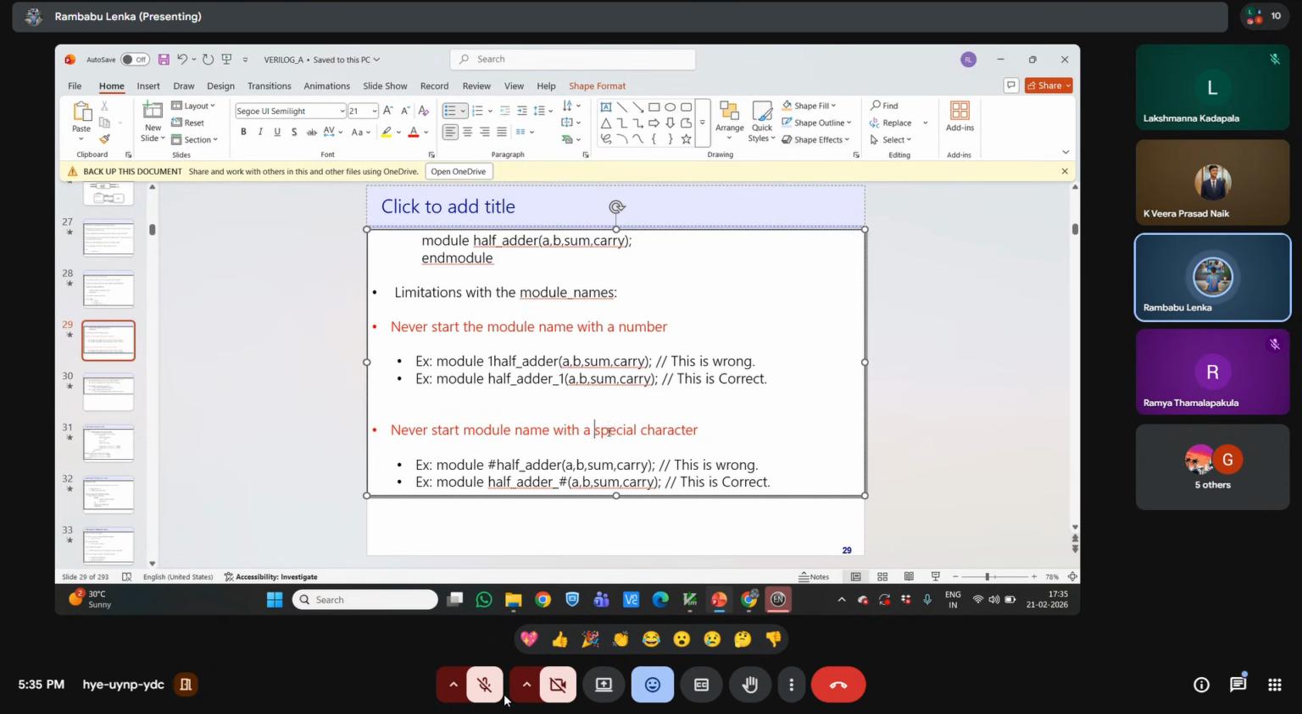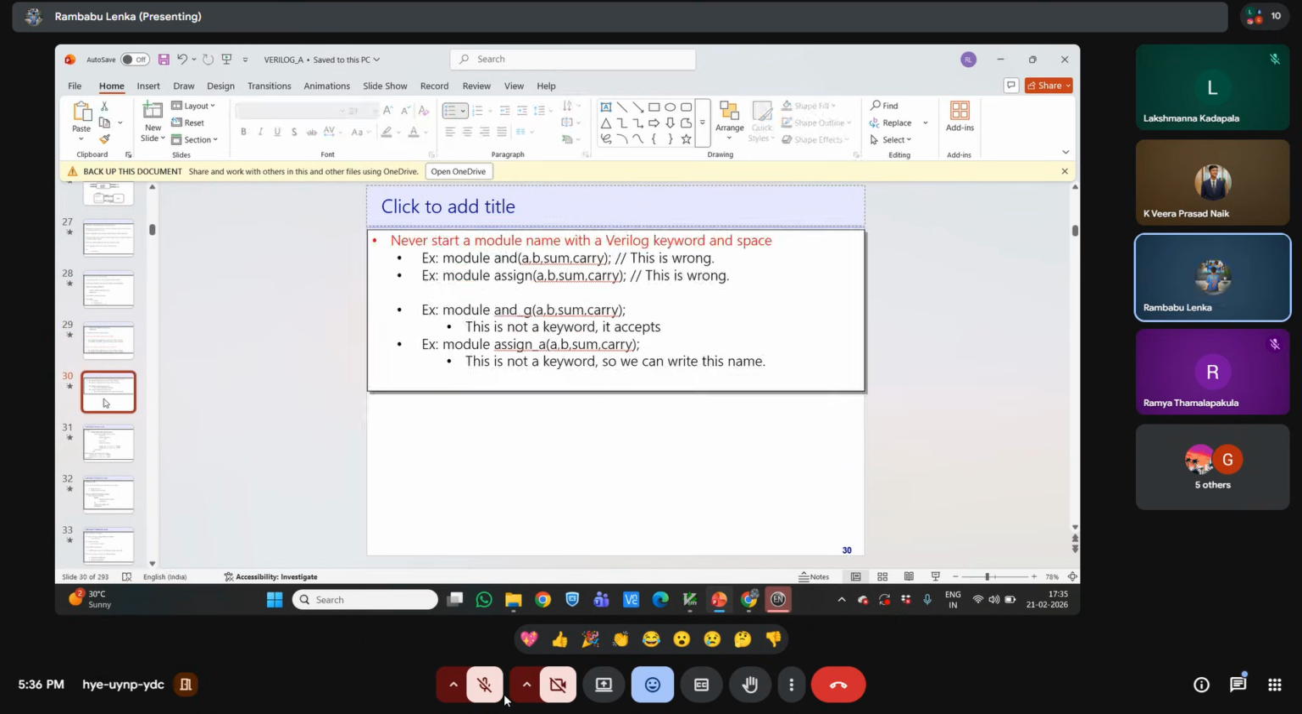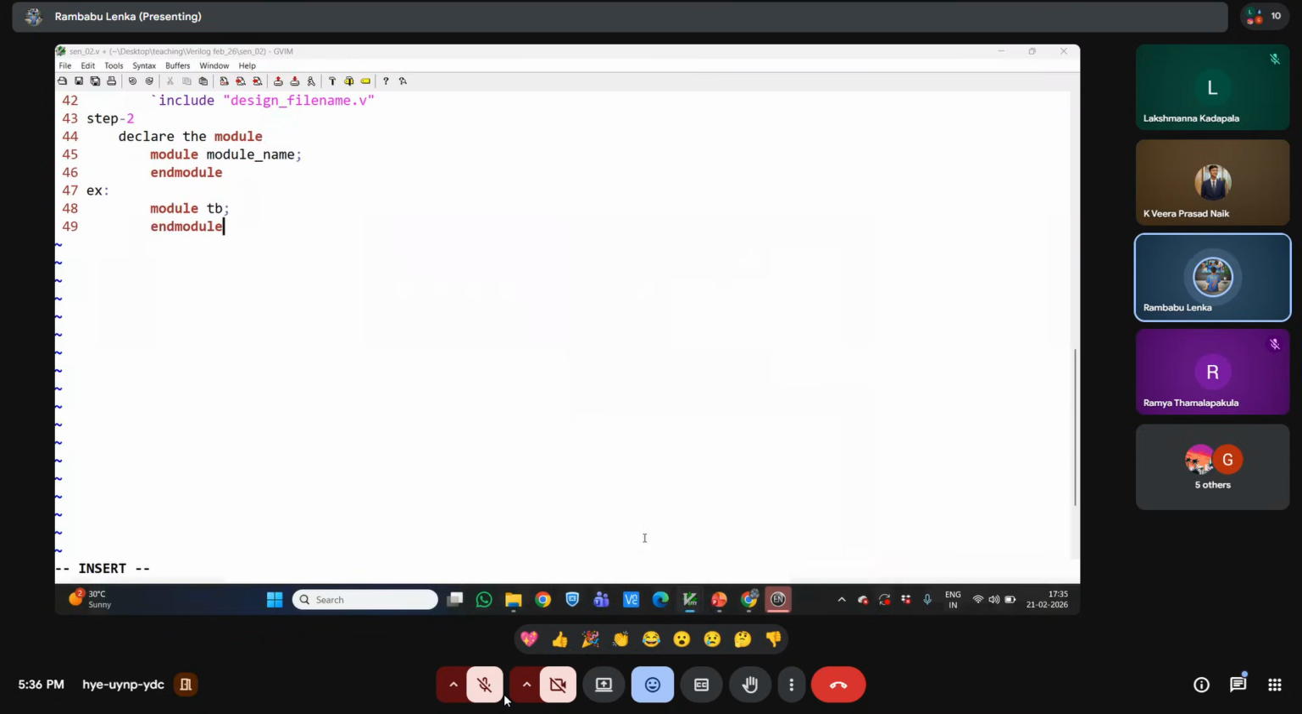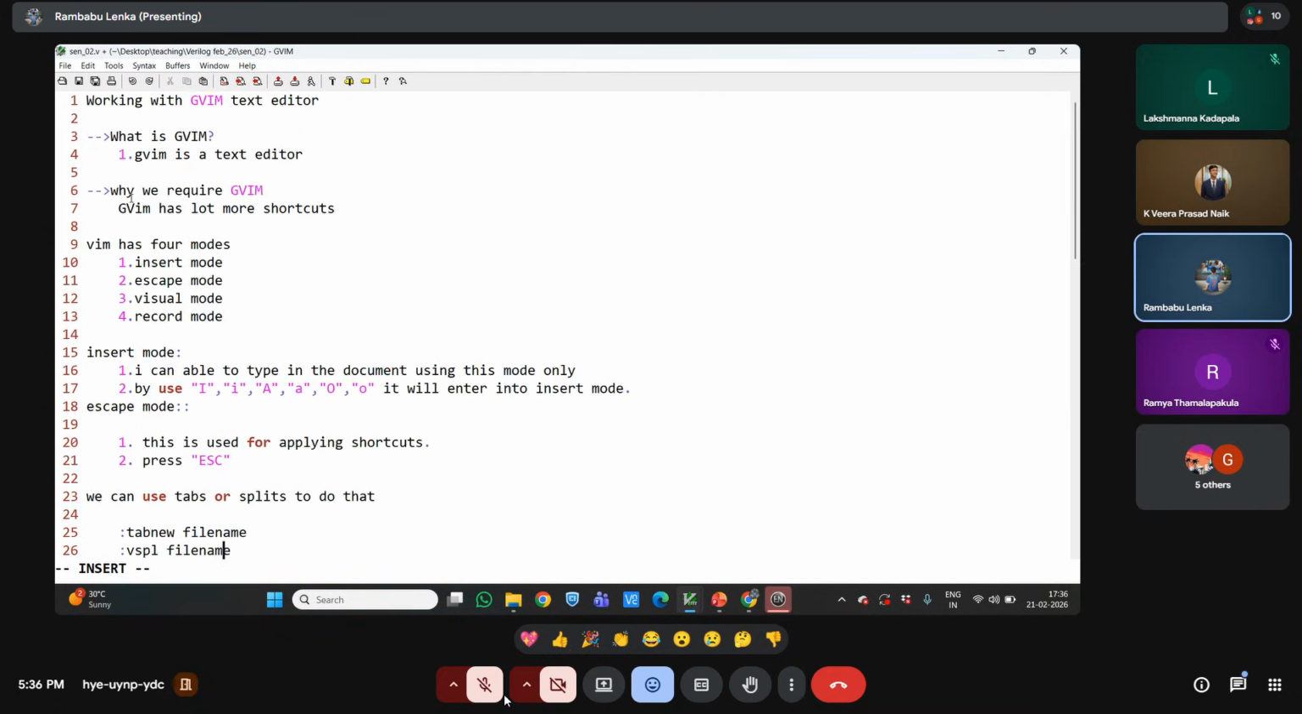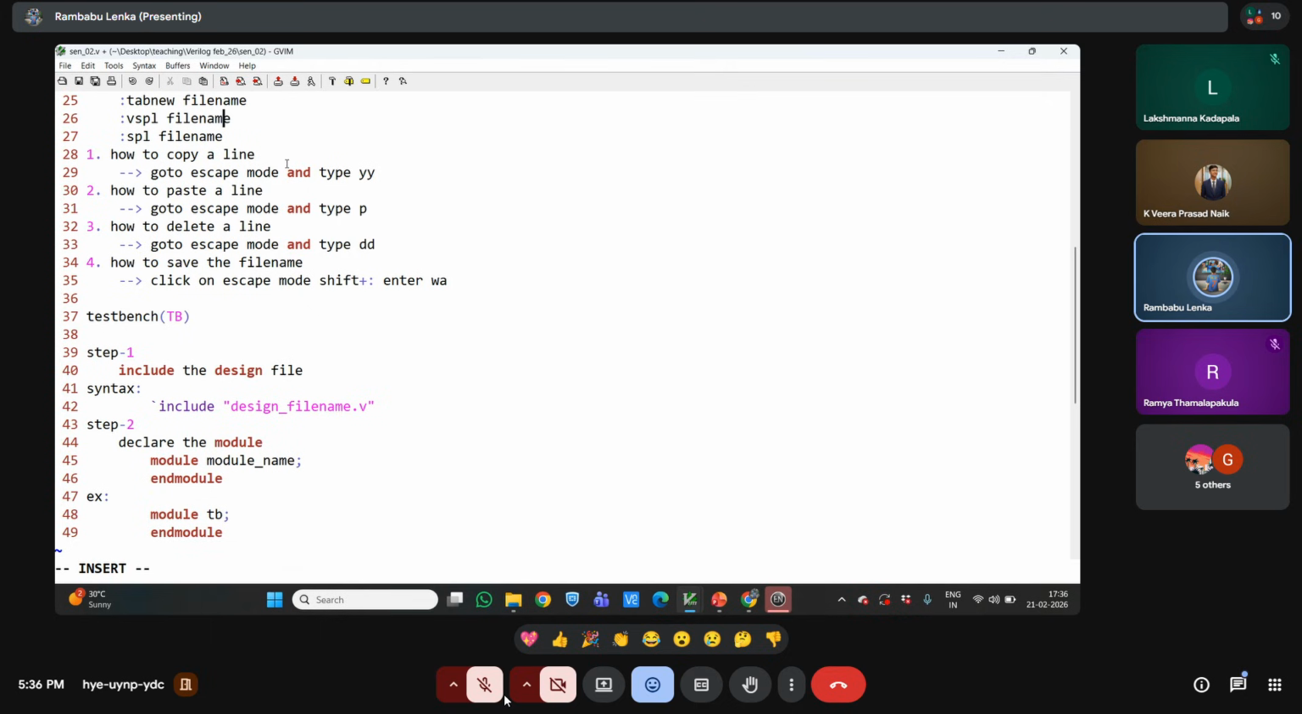Never start a module name with a number. If I am starting with a number here, this is wrong. This is the first rule. Never start with a special character. You know the special characters, like star, at the rate. Never start with them; after the first character it is fine. The next point is never start with keywords. What is a keyword? For example, in this file, the red color is called a keyword, like include and design. If you write in black color, that is your user defined name. If you write your own defined name, it is fine.